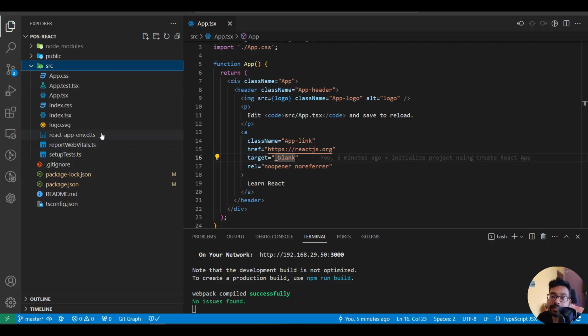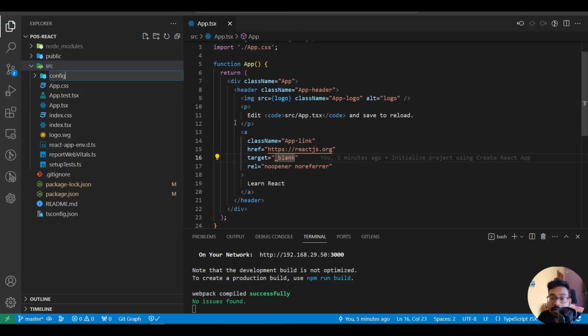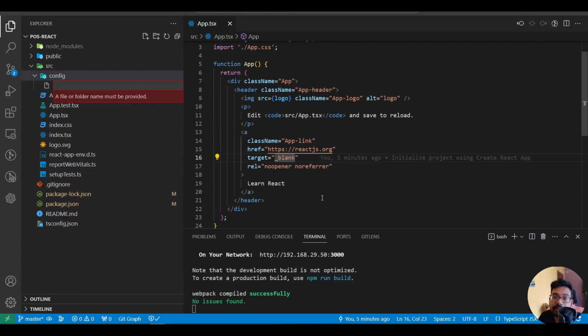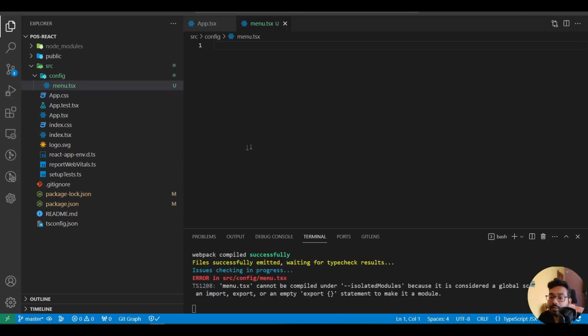Next, we will be creating some folders to manage our components, middlewares and also the state manager. So in the source folder, the first folder we need to create is config. In here, we will be storing all of our configuration like routing, menu and other stuff. In here, we will be storing menu. So let's type menu.tsx. Okay. And in here, we will be exporting our menus. So it will be customer.